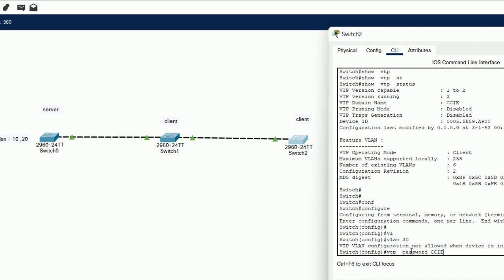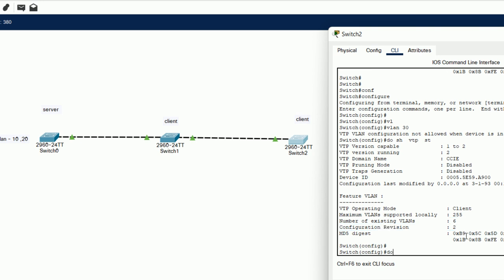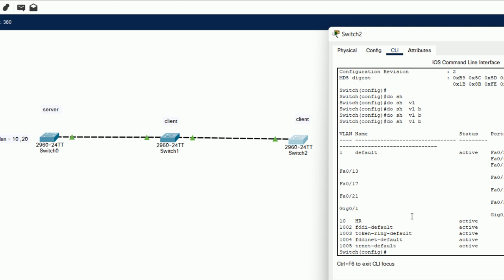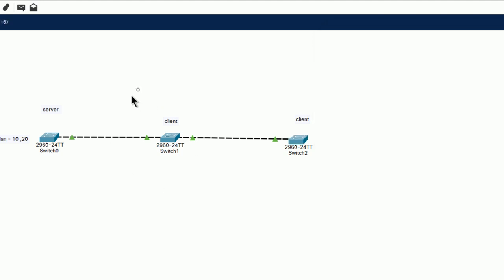Let me show you the VTP status. The VTP status remains the same. Let me show you the VLAN table as well. The VLAN table remains the same. This means whatever VLAN you create on a transparent switch, that VLAN information is not going to propagate between the VTP mode switches. That VLAN is only for that transparent switch. So this is what we have regarding VTP.